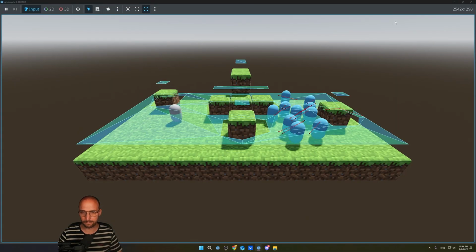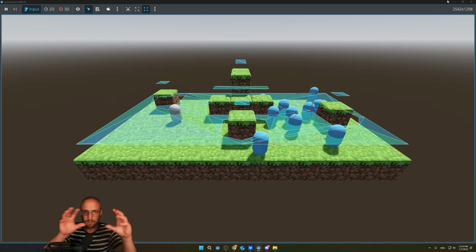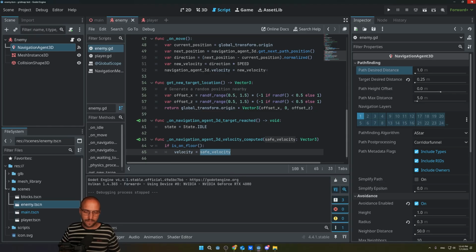Yay! That's so cool. See, you can see the avoidance way more in action now. They somewhat push each other. They will force themselves through the crowd, just like we do when we go to a Taylor Swift concert. I obviously never go to Taylor Swift.